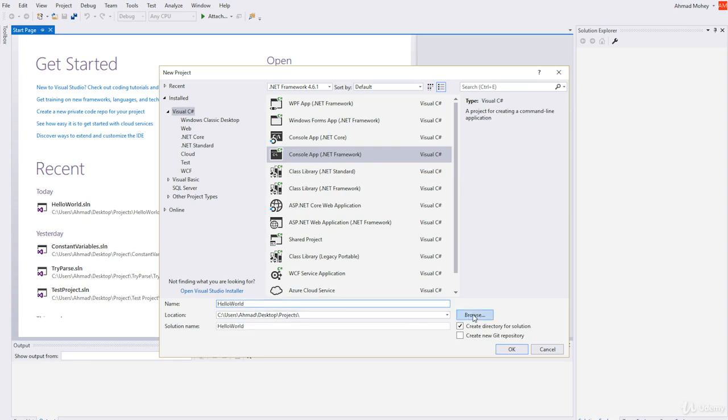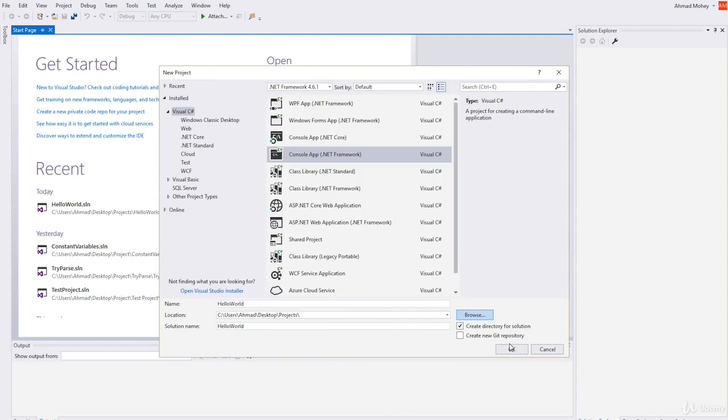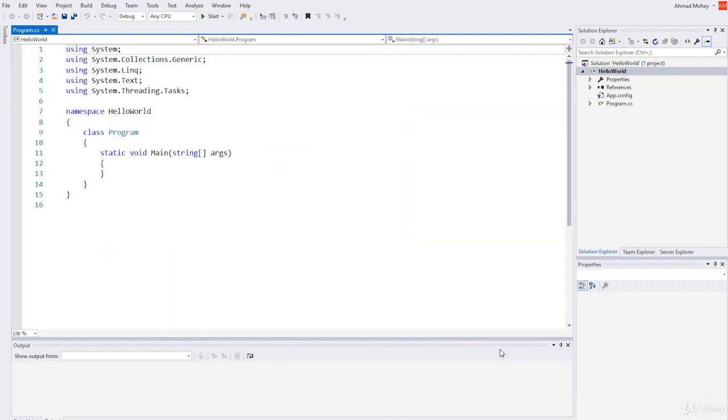Go ahead and type its name, hello world, and choose where you'll be saving this. For me, I'll be saving it on here. Go ahead and click OK. And as you can see, it created a solution file called Hello World containing one project called Hello World as well. And actually there is one file here called program.cs.